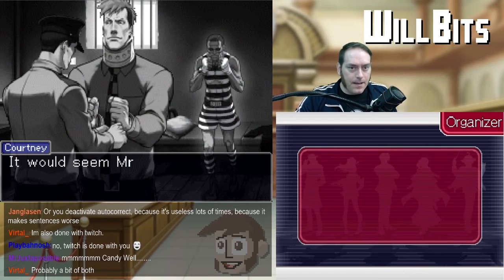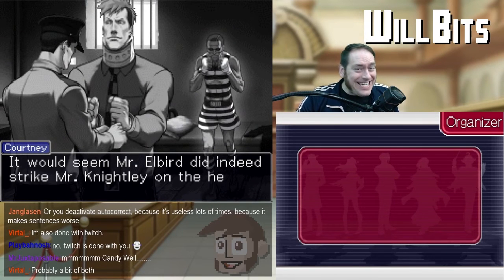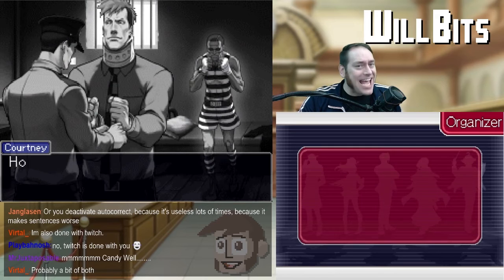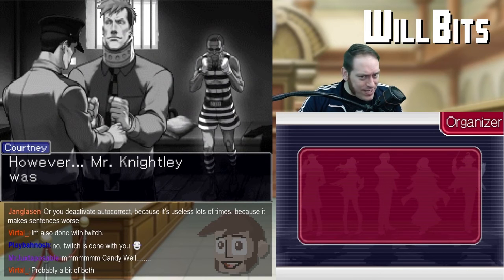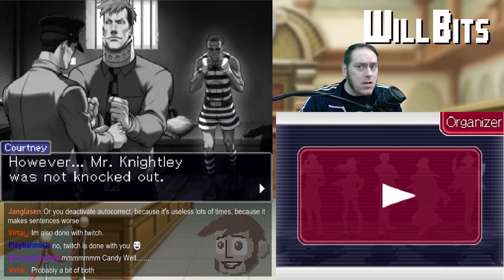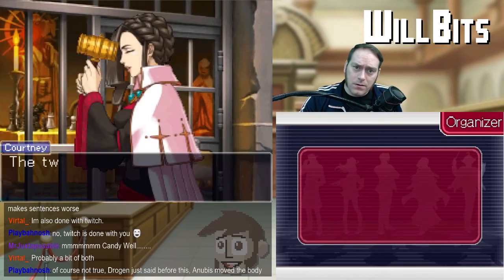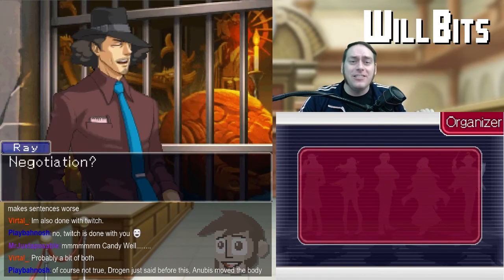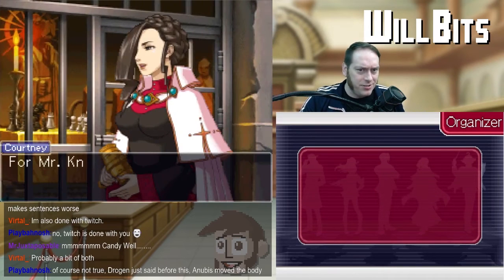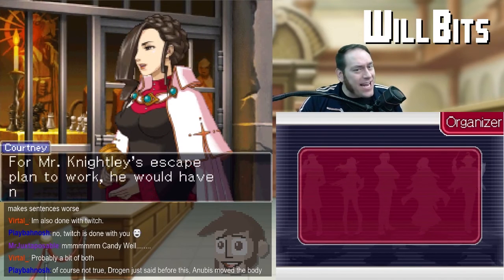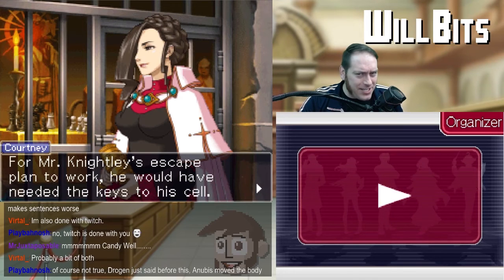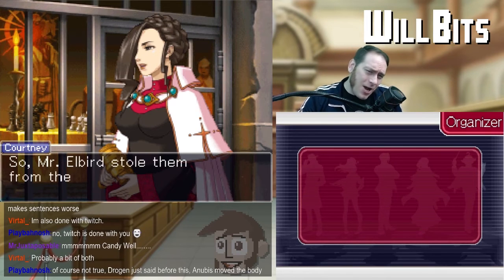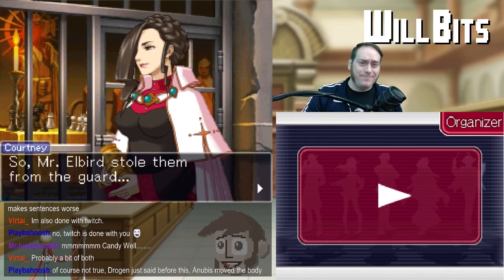What? I can see Mr. Elbert did indeed strike Mr. Knightley on the head. However, Mr. Knightley was not knocked out. The two must have made a little negotiation. Negotiation? For Mr. Knightley's escape plan to work, he would have needed the keys to his cell. So Mr. Elbert stole them from the guard.